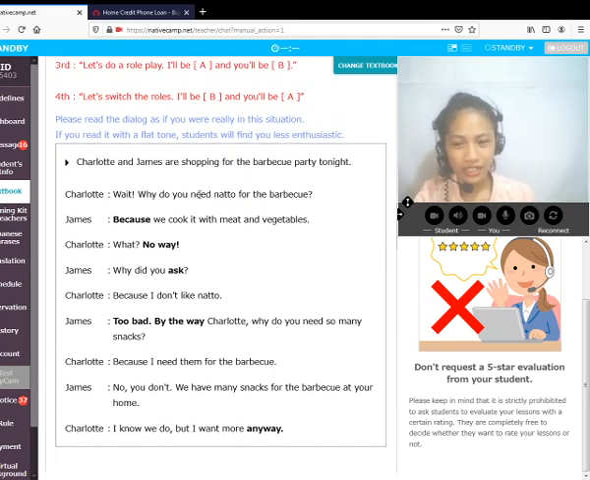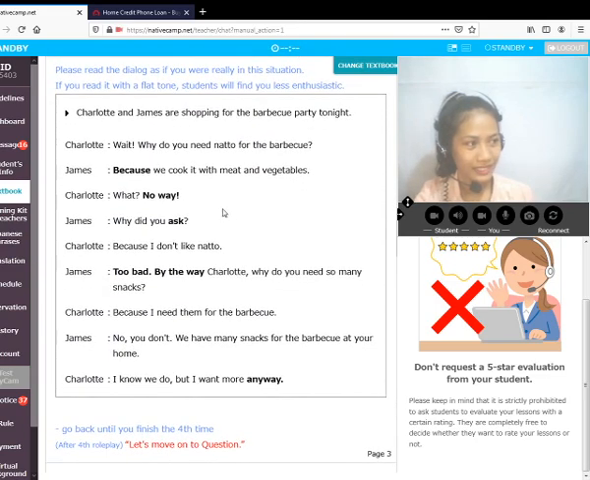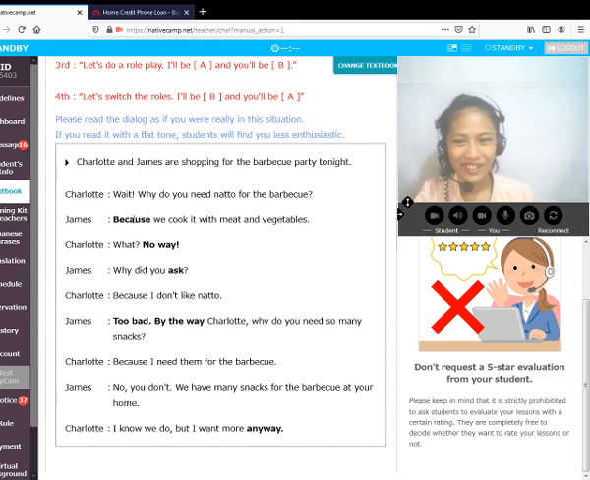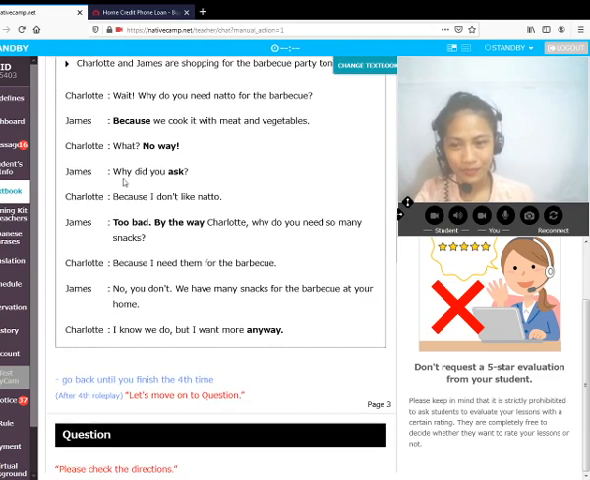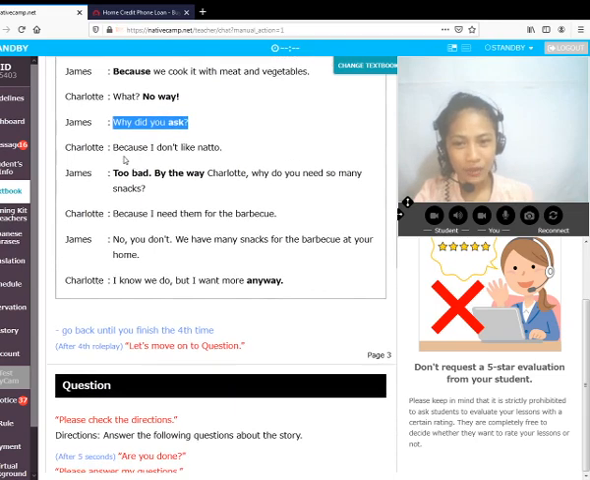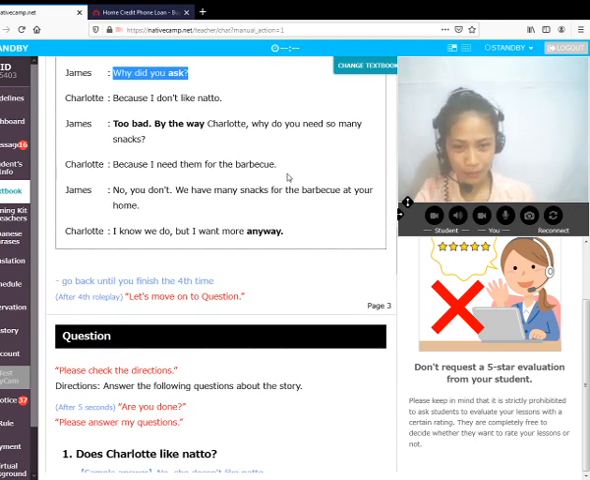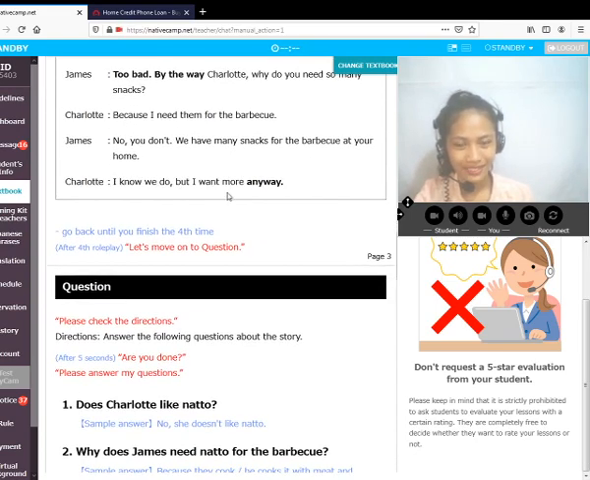Wait, why do you need natto for the barbecue? No, because we cook it with cheese. What? No way. Why'd you ask? Because I don't like natto. Too bad. By the way, Charlotte, why do you need so many snacks? Because I need them for the barbecue. No, you don't. We have many snacks for the barbecue at your home. I know we do, but I want more anyway.